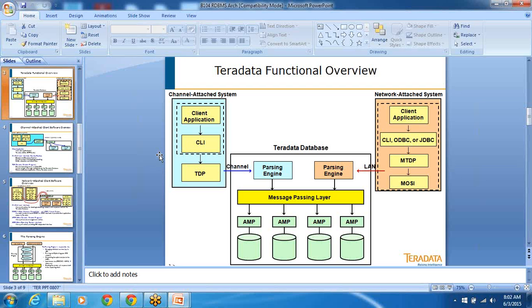Based on the steps the optimizer has prepared, those will be given to the AMPs in the system. So these steps will be sent out to the AMPs by the BYNET. We will see those things in practical in tomorrow's session, how these steps are sequenced. We'll see it on the SQL Assistant tool and what is the command that is associated to get that explain plan. The steps are called explain plan steps or execution plan steps. We'll see them in detail.